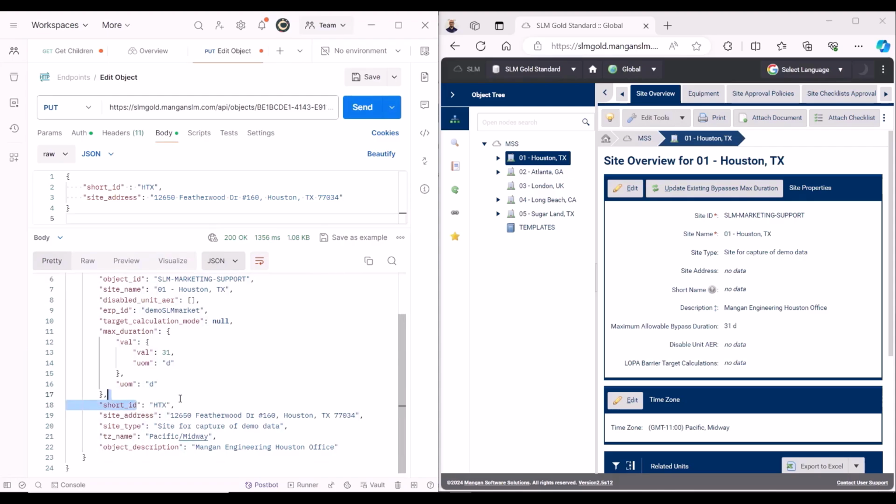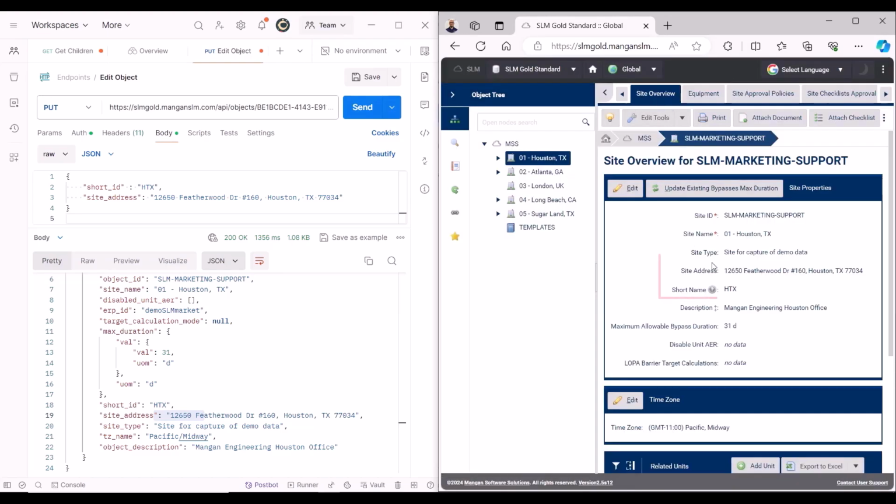The return of this endpoint will contain the data of the objects with the data fields updated, short ID, and we have the site address. Now let's check the instance. Let's reload. As we can see, those values have been set.